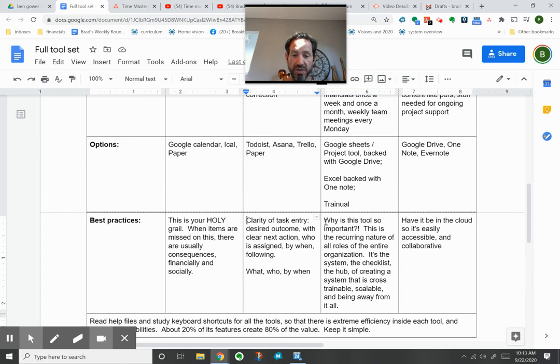When it comes to the job roles and documentation, why is this tool so important? It literally is the recurring nature of every single role inside of the organization. It's the system, it's the checklist, it's the heartbeat. It makes sure that the overall plane is ready, that nothing's going to fall off, that the landing gear's in check, that the wings are okay, that the oil's done, the food's going to get delivered. It literally is a system that's cross-trainable, scalable, and allows you to be away from it, and it allows the checklist.